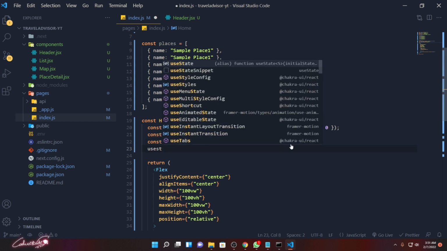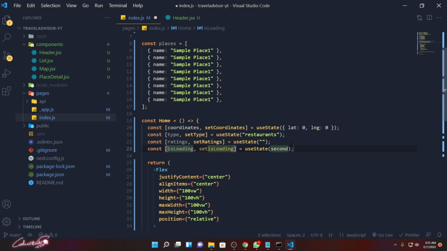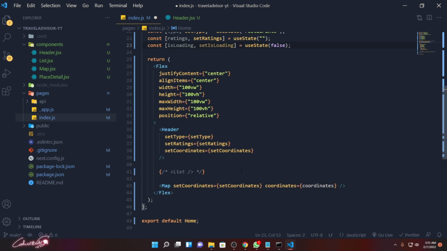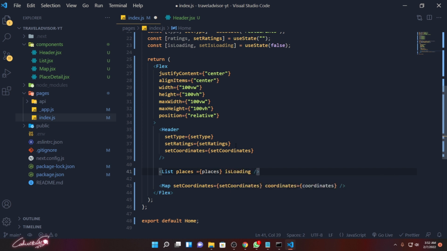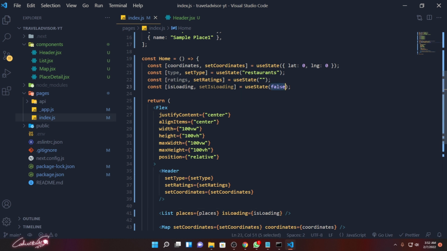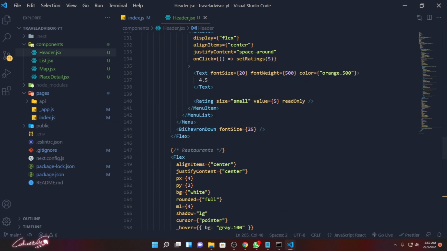And I'm going to create a state, isLoading. By default, it's going to be false. Okay. And what I need to do is pass these two pieces of information to my list. Places equals the places object, and isLoading equals the isLoading state. Cool. For the time being, I'm just going to keep this as true, because if this is loading, we need to do something in the list.js.